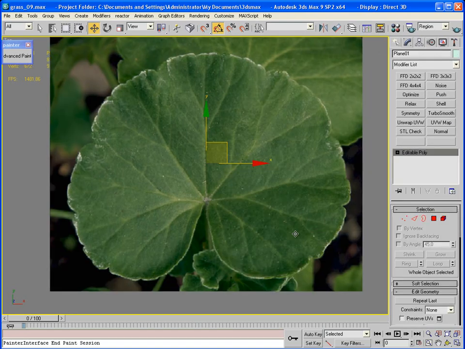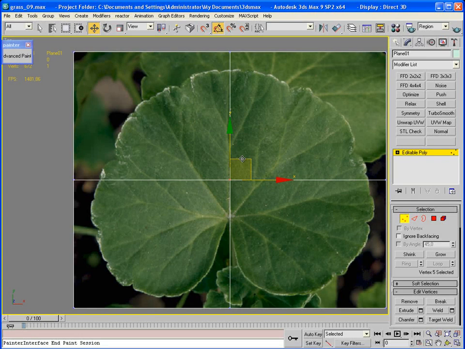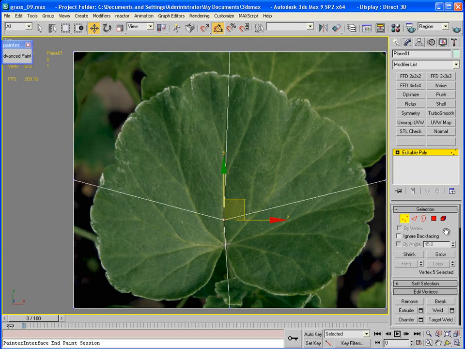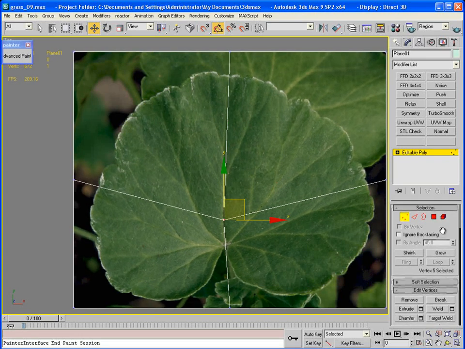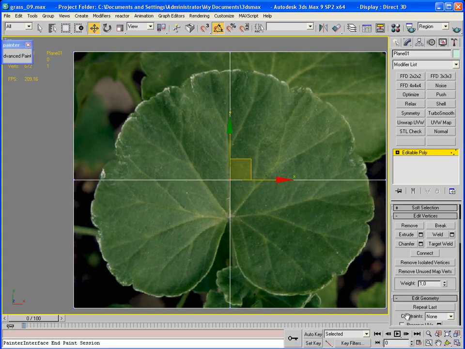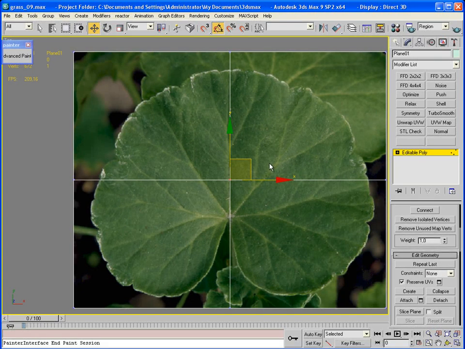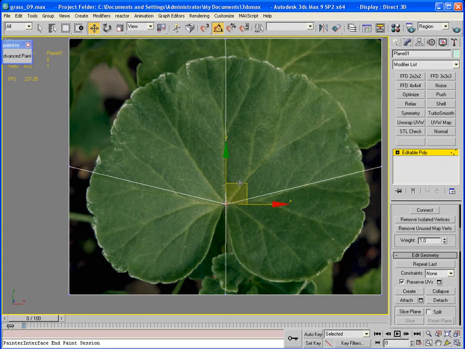Before cutting our mesh, use Preserve UVW option. This way our mapping will stay the same when moving vertices. Okay, so let's now just use Cut option and create a mesh that will be easy to edit.